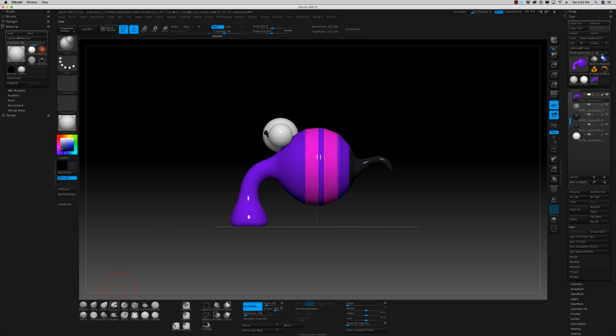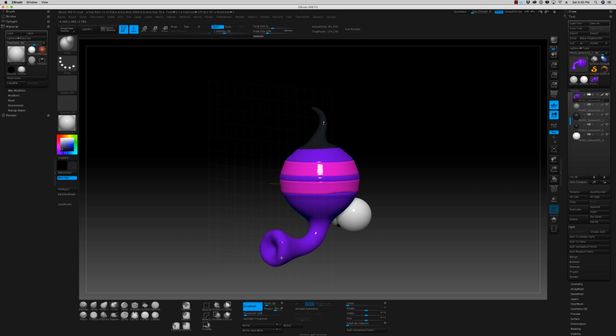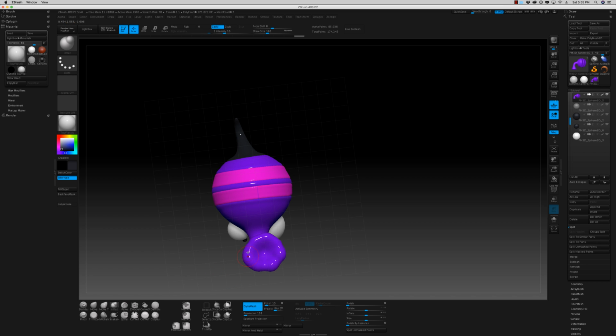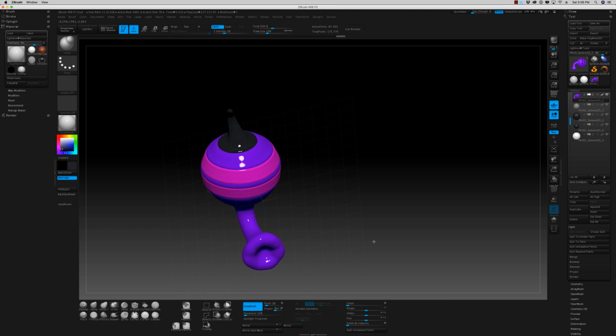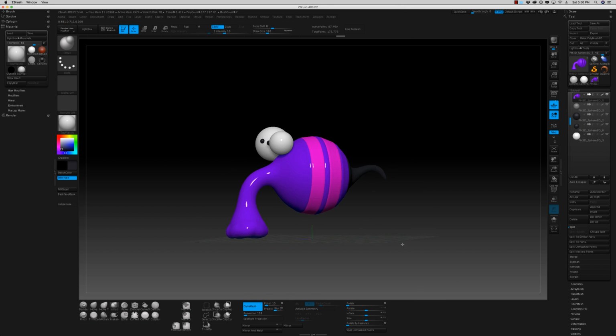Now another thing we could do is grab our inflate brush and just go around and inflate this, just so it's not so perfect. The character doesn't feel organic to me when it's so perfect. Maybe let's mess this up a little bit. Redynamesh. I think that looks a little better. And we could polish it a little bit. Okay.